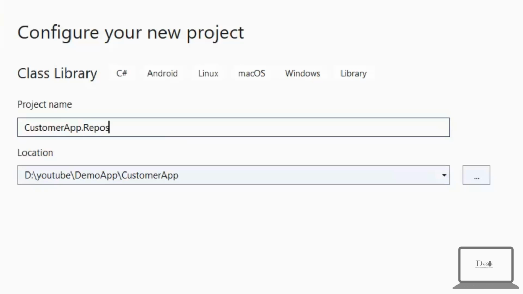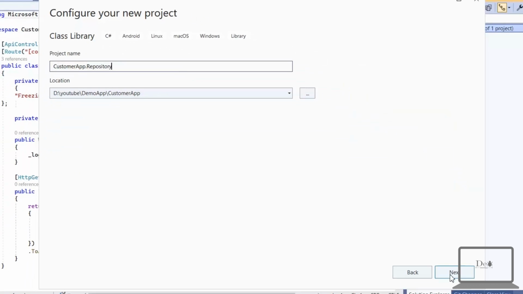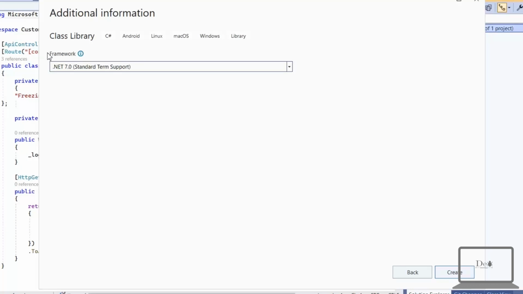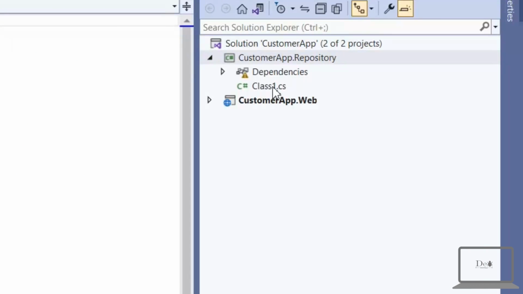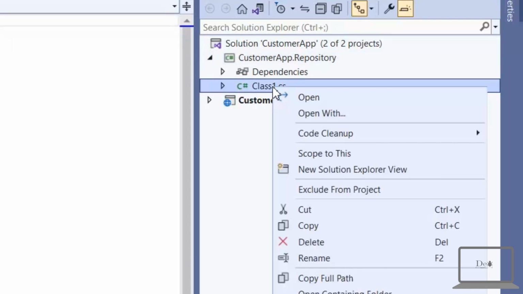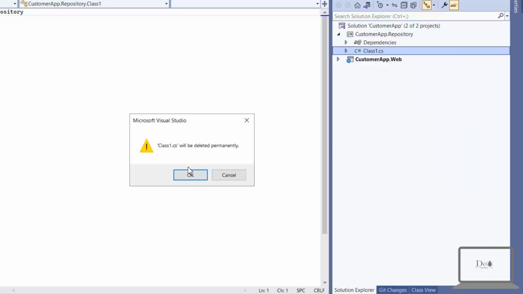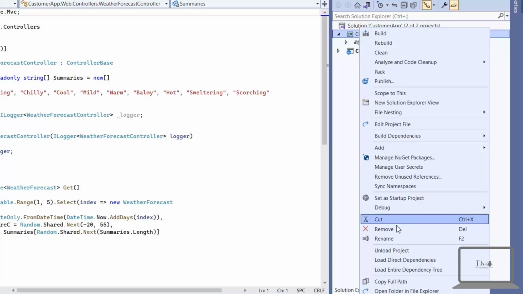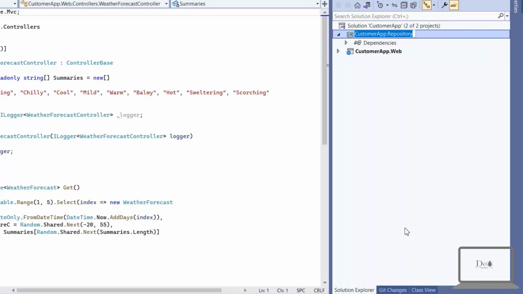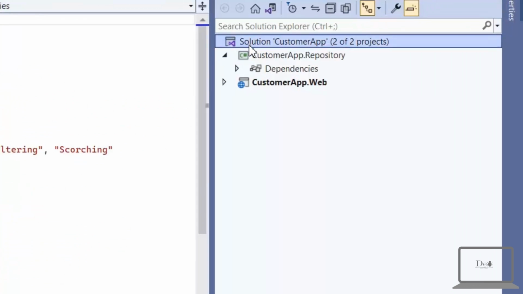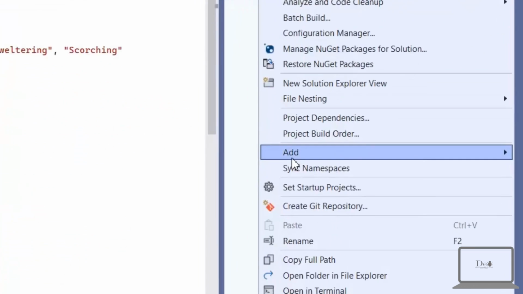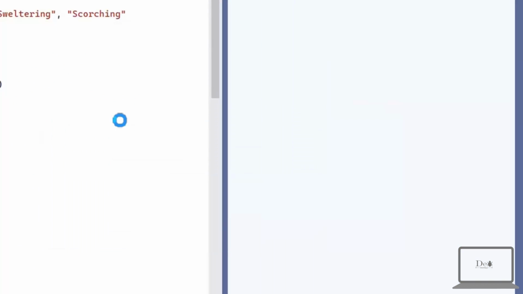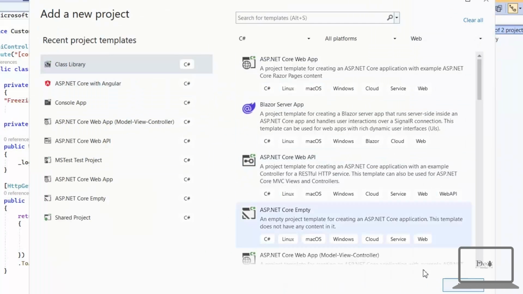This class library project name must be CustomerApp.Repository. For this project we will also use .NET 7.0. We will remove all the default classes from this project as we are going to create our own folders and our own classes in this project. Now we are going to create another class library type project which will represent services.